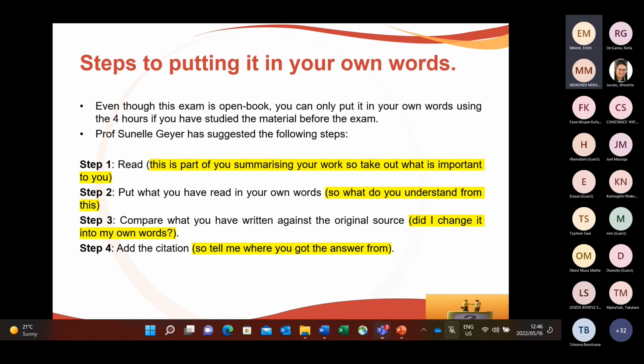And the second step is you must put what you have read in your own words. So what do we mean? Put it in your own words. What do you understand from, maybe for example, a paragraph that you have read?